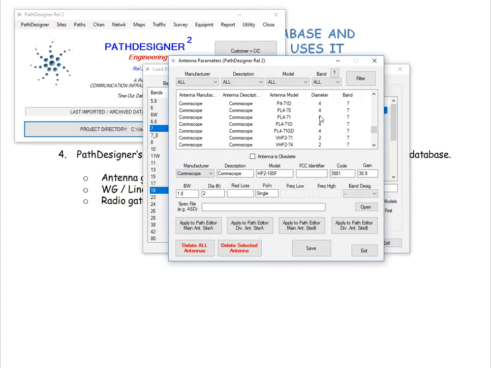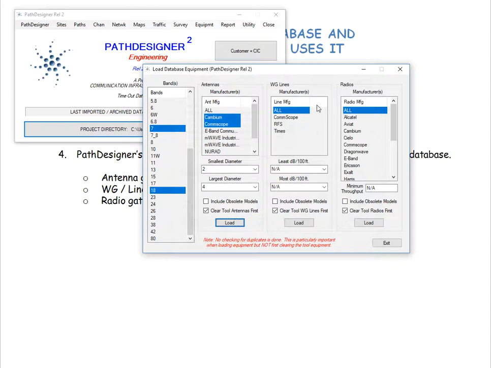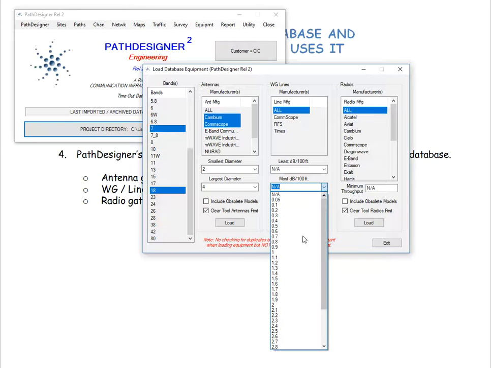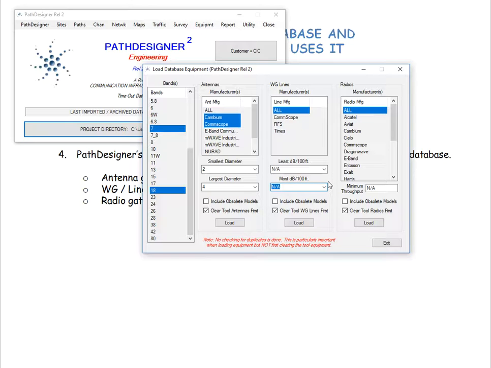This is the Path Designer antenna manager. And so the same concept for the waveguides and the radios. I won't bother with showing you the lines. It's exactly the same. Only difference I should mention is you filter in this case by decibels per 100 feet. So if I didn't want more than a given value, I don't want more than 1 dB per 100 feet in what it comes with, I could select it, and then when I load, that's what would happen.